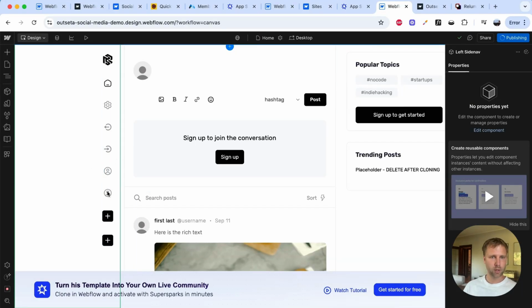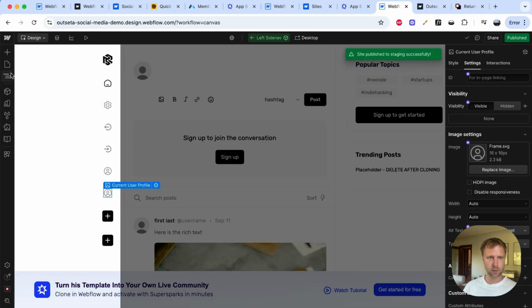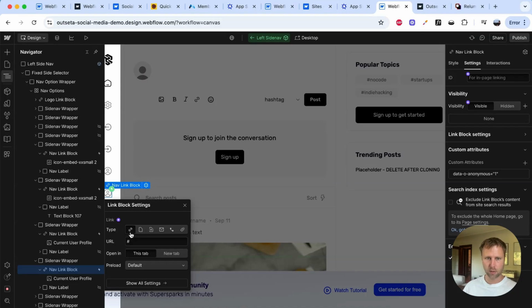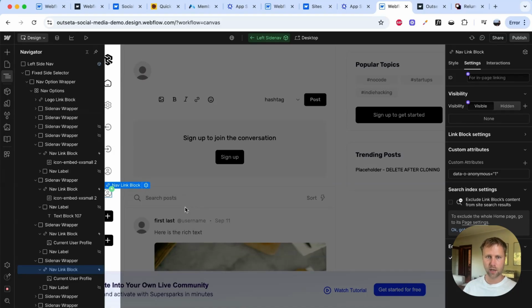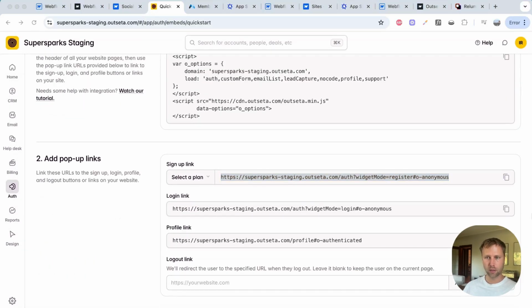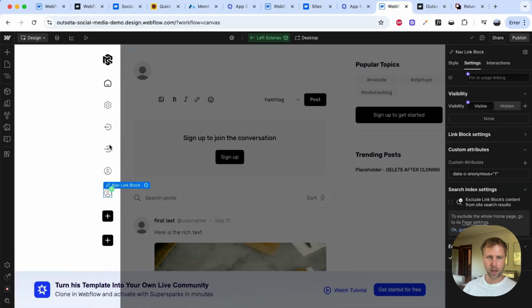And then for the profile icon that shows while the user or visitor to the social media site is logged out, for this one, I'm also just going to add this to the link settings. So it should be this one right here. And I'm just going to paste in the sign up URL. So if a user tries to go to their profile page, the sign up pop-up embed is going to show up.